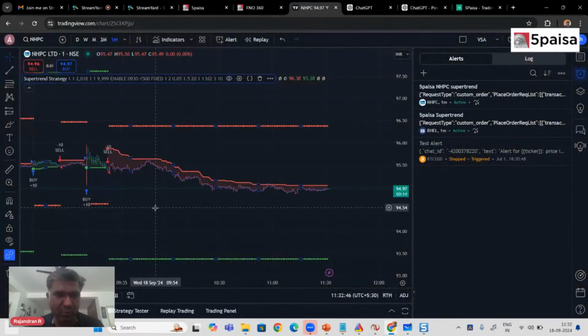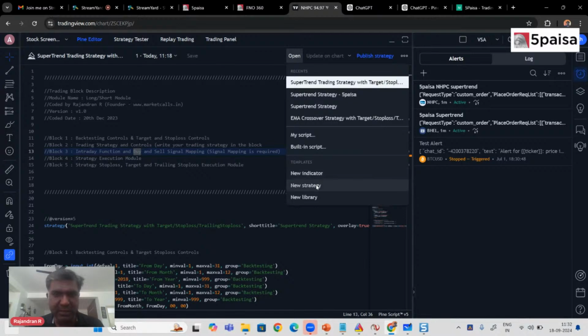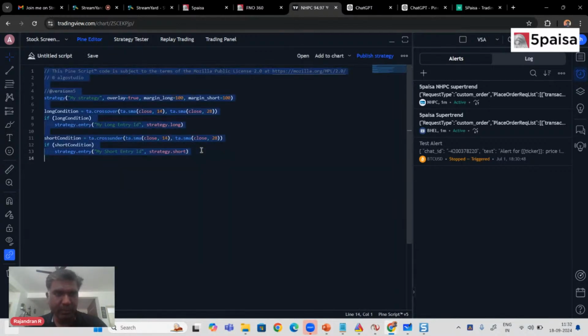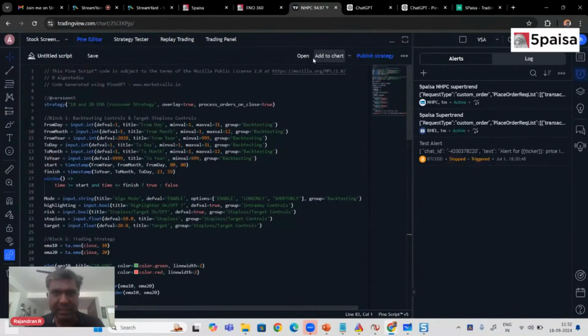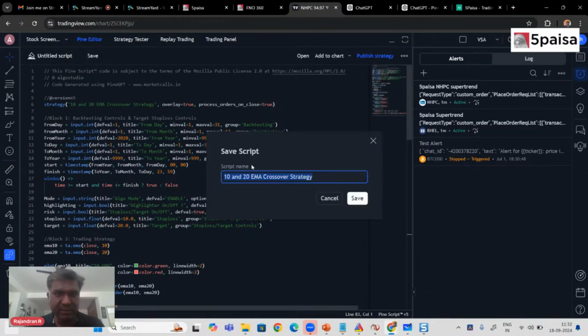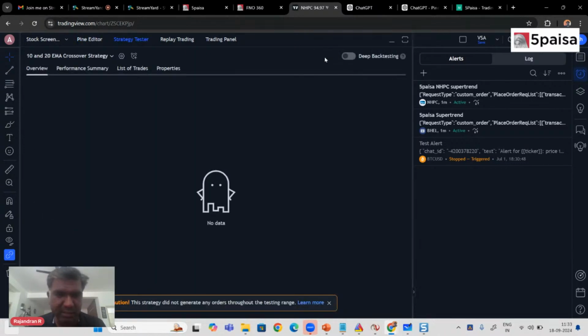So I'll go back to TradingView and open a new strategy. So this is what we have right now, right? And save it. So 10 and 20 EMA crossover strategy. I'll also say 5 paisa automation. And sometimes it may throw an error. Let's see. I'll try to add it to the charts. Oh, here there is no error as such, but it's not generating any signals.